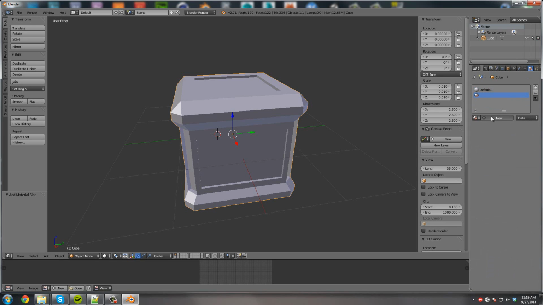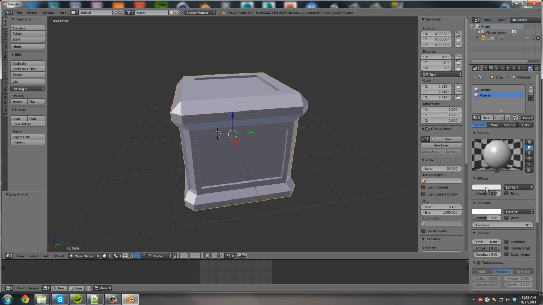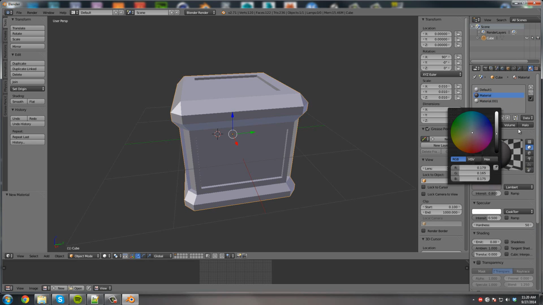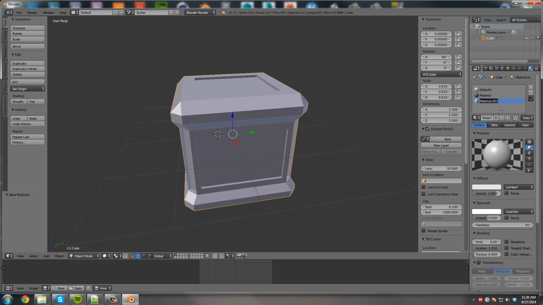So we're going to do this again, we're going to press new, and we're going to change the color of this one to yellow. And then we're going to do it again, and I'm actually going to change this one to a dark gray, just to represent what we're going to be doing next. This one is going to be called Emissive 0, E-M-I-S-S-I-V-E, no space, 0. And then the dark color is going to be called Default 2.